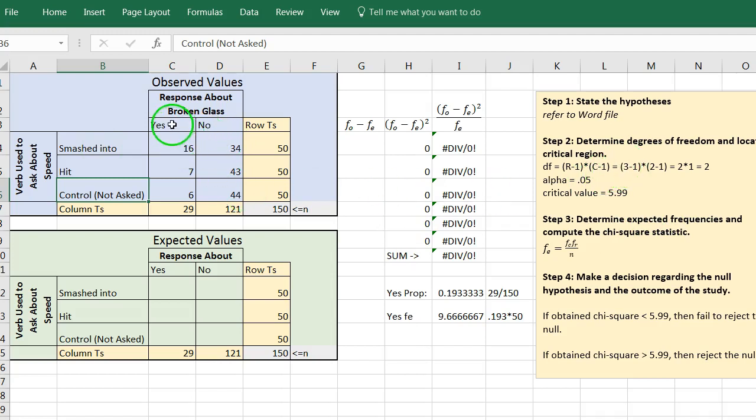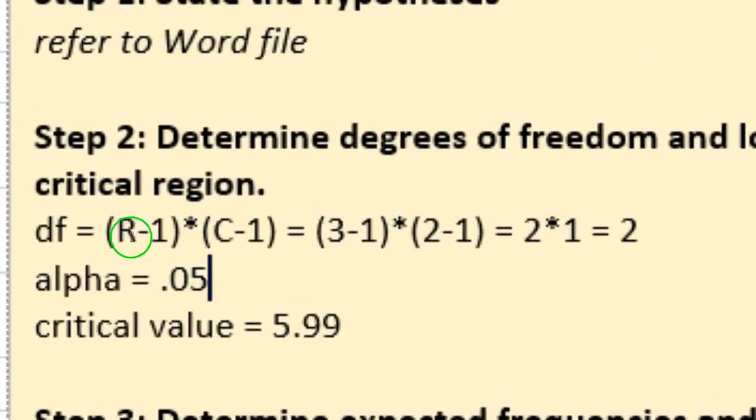And how many columns do we have? 1, 2. 2 minus 1 is 1. So over here in step 2, I have gone ahead and calculated our degrees of freedom, which you can do in your head, but I went ahead and wrote it out so you can see conceptually how it was calculated.